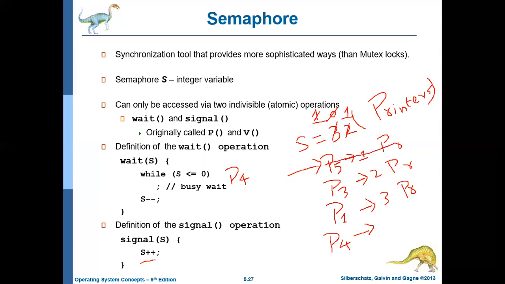The moment it becomes 1, P4, which keeps on checking whether S is less than or equal to 0, finds that no, now P5 has released, so S is 1. So it will get the printer and make S 0, and the first printer will be once again given to P4. This is how it works. Meanwhile, if P3 and P1 also release the printer, then S will become 1, and later it will become 2. So this is how a counting semaphore works.